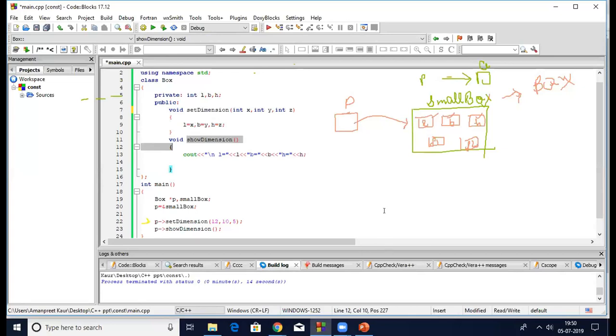Now what does that pointer contain? That pointer contains the address of the object being created. So if I talk about the set dimension function, automatically my compiler is going to create a pointer. Now that pointer is going to save the address of the object which is calling this set dimension function. Now for this, let me come back to the previous definition.